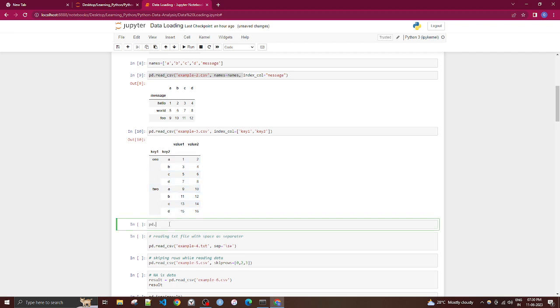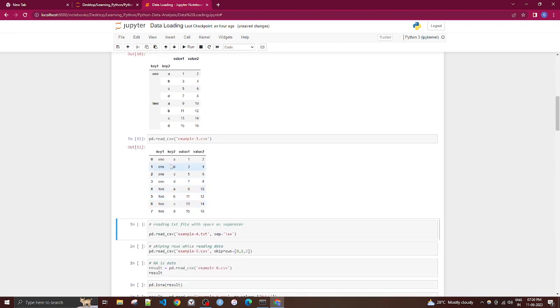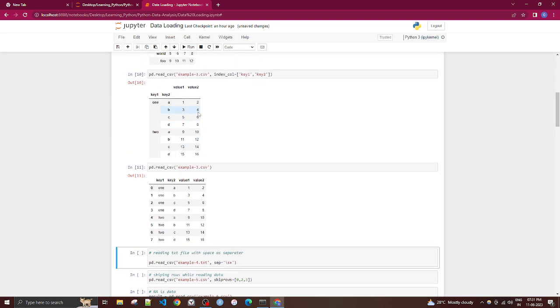So we can write pd.read_csv and example 3, right? In this case, we have key1, key2, value1, value2 as the columns. And what I'm telling pandas is to make key1 and key2 the index, right? So as you can see, 1 is grouped into one index, then it has sub-index A, B, C, D. Again, 2 has the second index and again grouped with A to D.